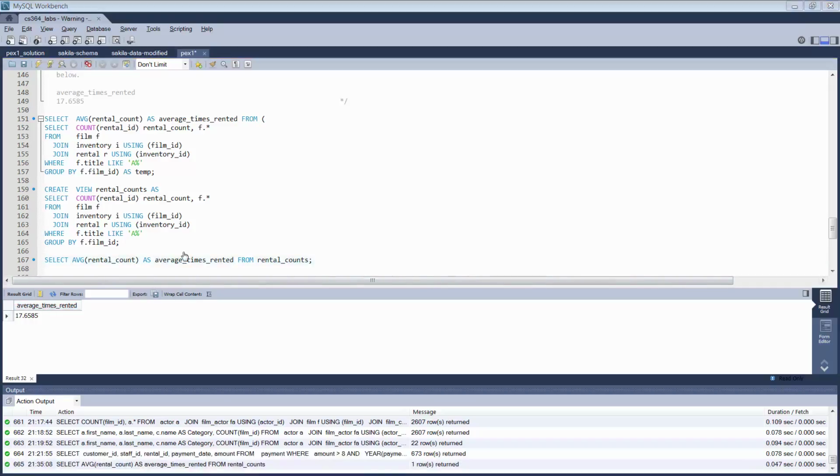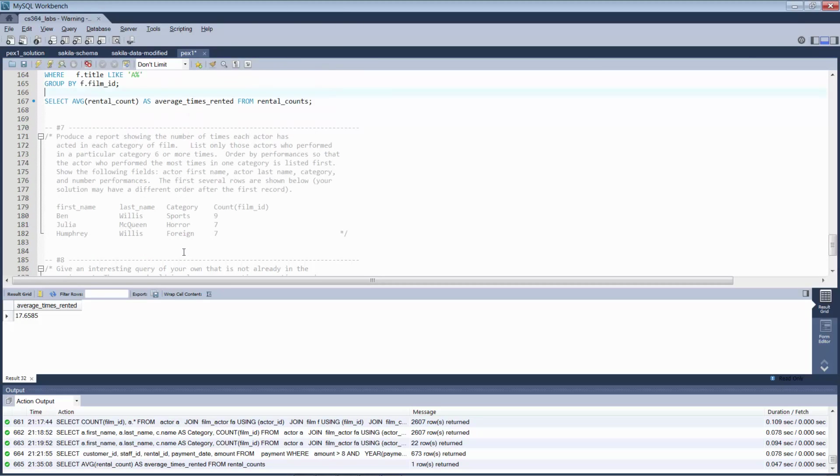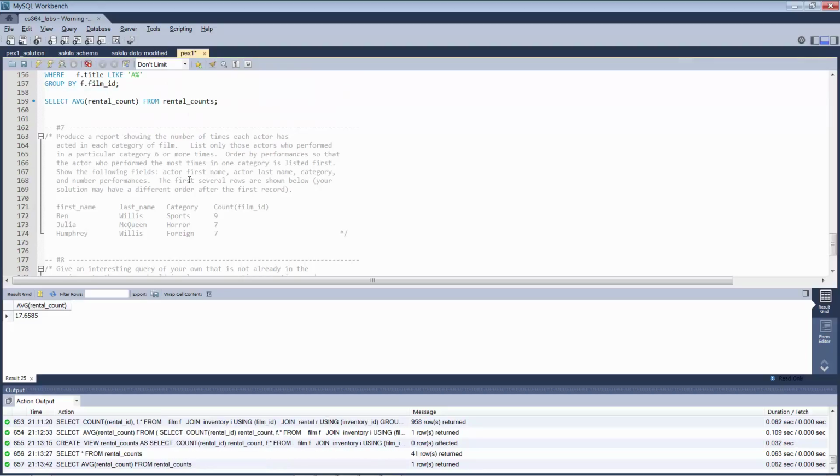All right, problem number 7. We want to produce a report showing the number of times each actor has acted in each category of film. So we have an actor, Ben Willis, category sports, and presumably somewhere in the database there might be Ben Willis, category horror. Here we've got Julie McQueen, horror, maybe she was also in sports films, and so forth. We want to only show those that were in a particular category 6 or more times, and we're going to order them by most times in one category listed first.